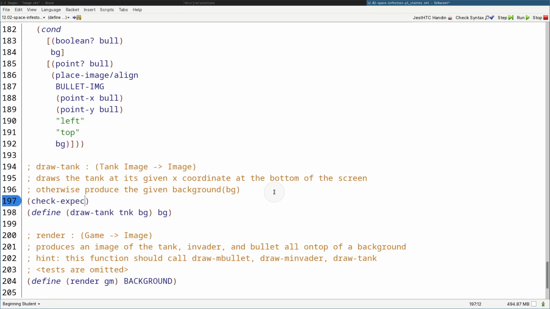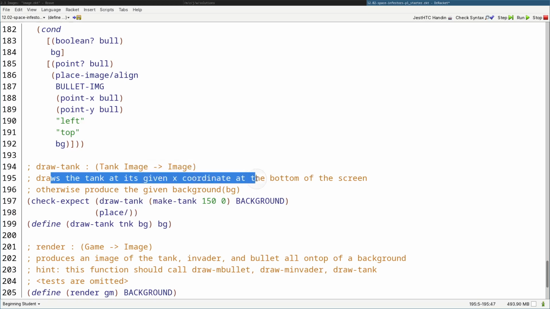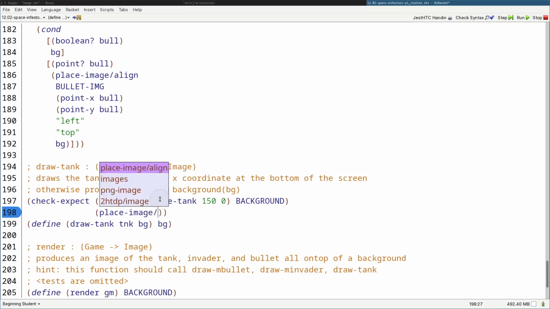So check-expect. Draw tank, and then tank, right, is going to be a make-tank. Right, that's how we make a tank. And its first argument is the X position, right? So let's give it 150, and 0 is the velocity X, all right? And of course, we want to pass it a background, all right? So what should this produce, right? This produces an image, and it draws a tank at the given X coordinate at the bottom of the screen, all right? So place-image/align, all right?